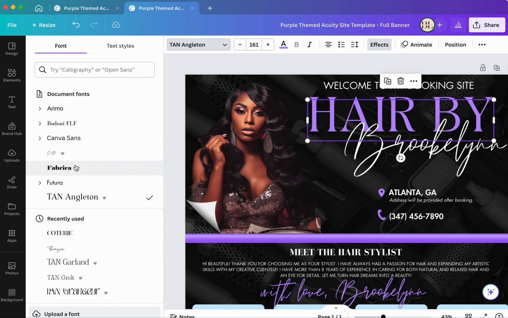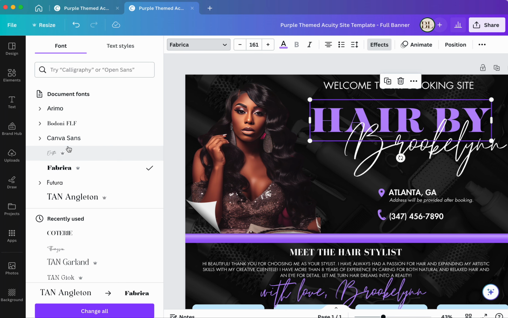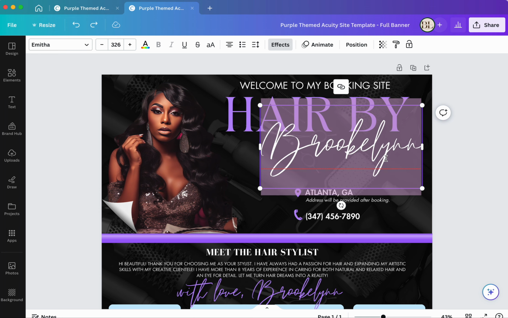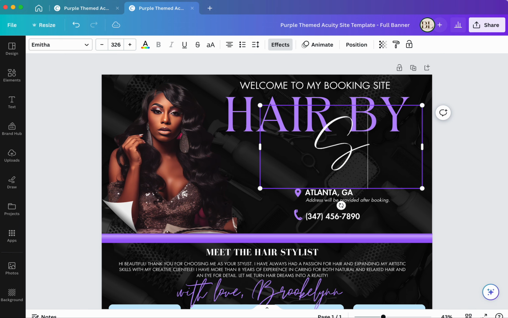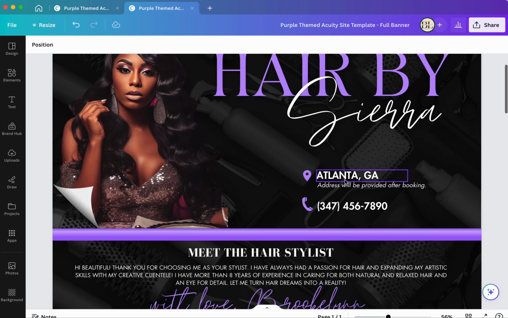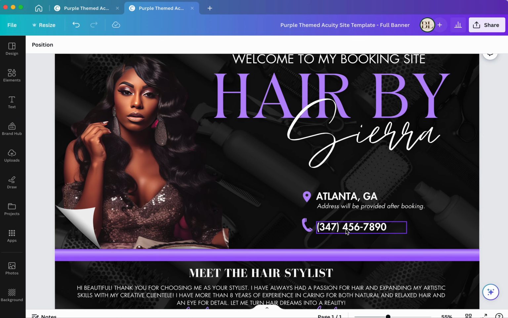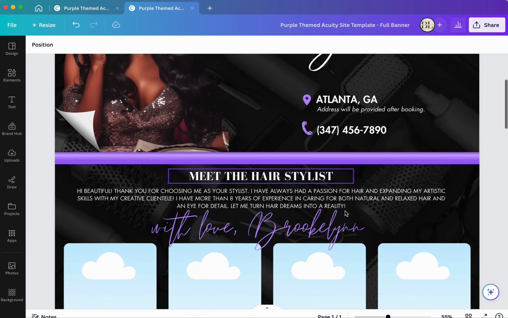You can change the font if you want to change it to Fabrica or any of these other ones. You can do that as well. I'm going to keep it at that. You can change the name if you'd like. So let's say I usually use Sierra in my sample, so I'm going to change it to Sierra. You have your location here and a little bit of text at the bottom, as well as the phone number. Feel free to change that if you'd like.